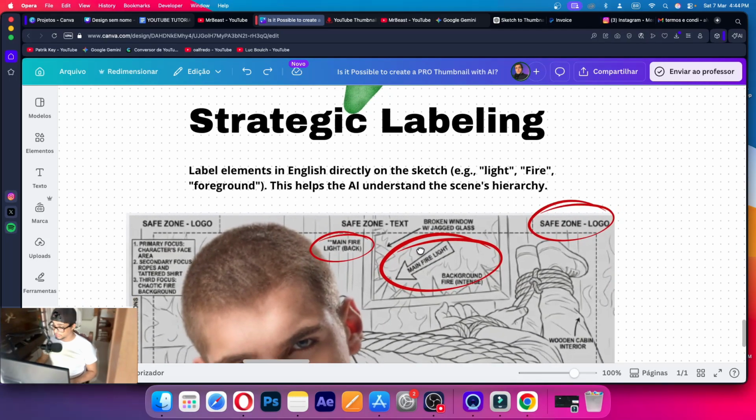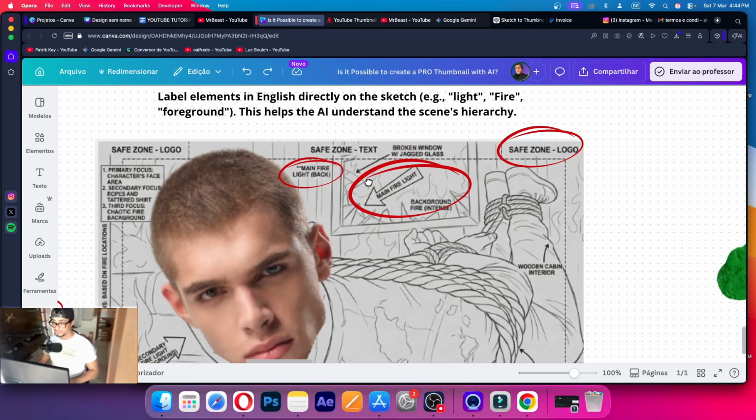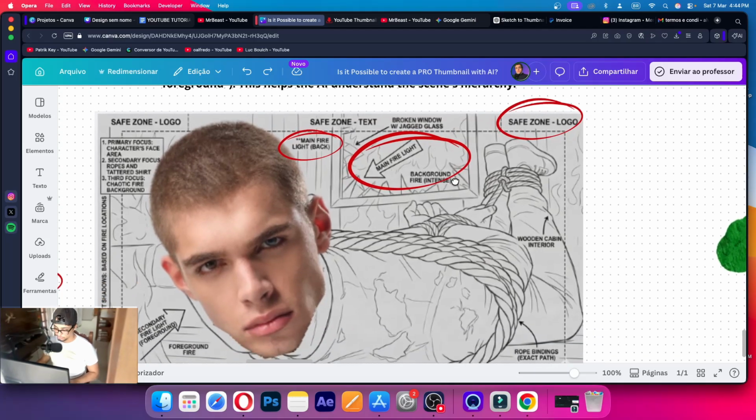So the strategic labeling. Label elements in English or in your language directly on the sketch. For example, lights, fire, foreground. It helps AI to understand the scenes hierarchically. I don't know how to say that in English.